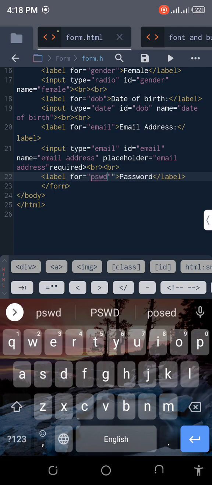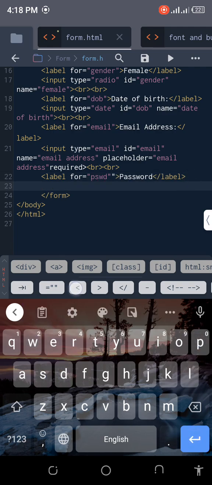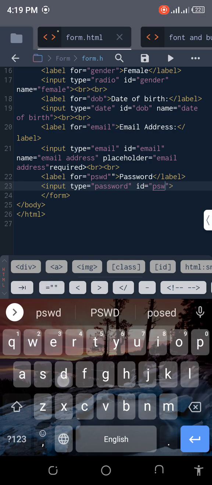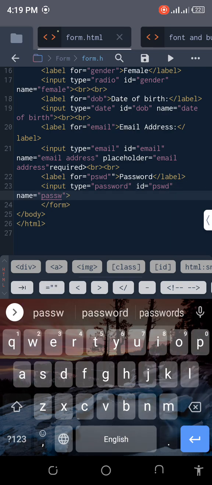It's PSWD. Then the next thing, you move on to code for your input tag, and the first input attribute is the type, which is password. Okay, so the next attribute is the ID attribute, which is PSWD. The name is password, and the placeholder should be, okay, "Enter your password" or "Enter password", whichever one. Let's view and see.